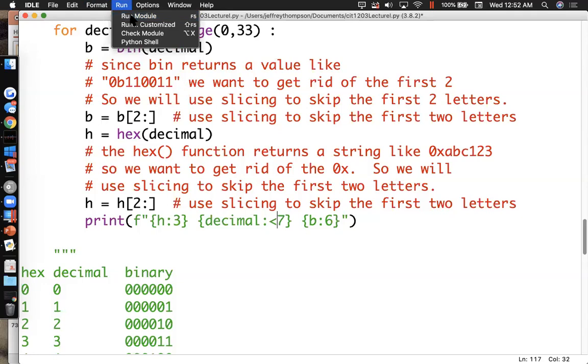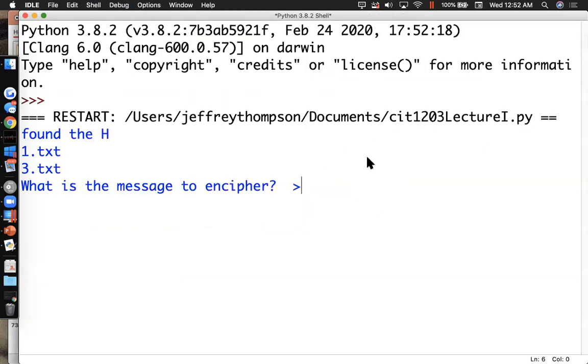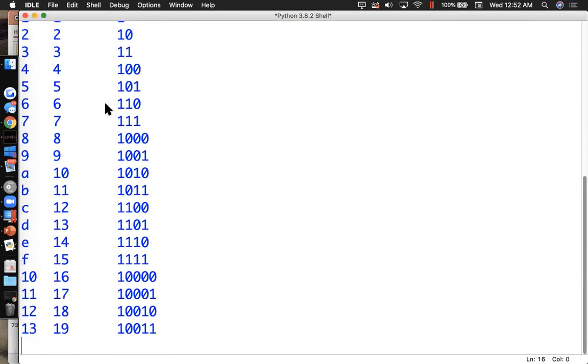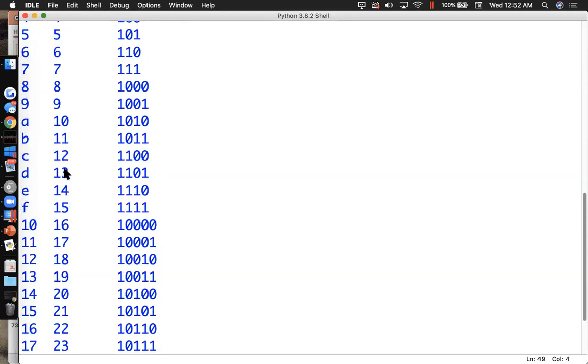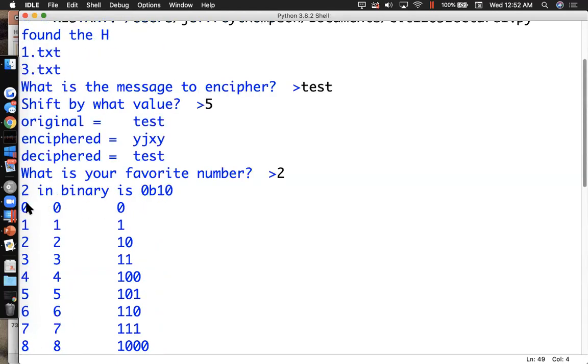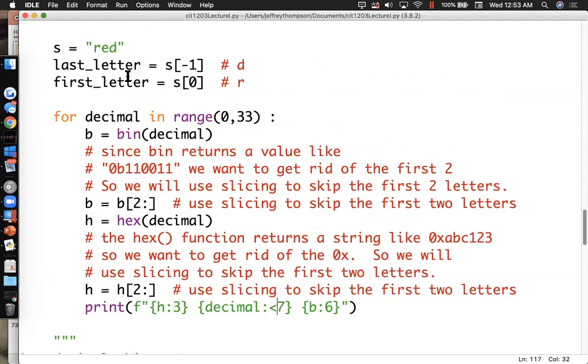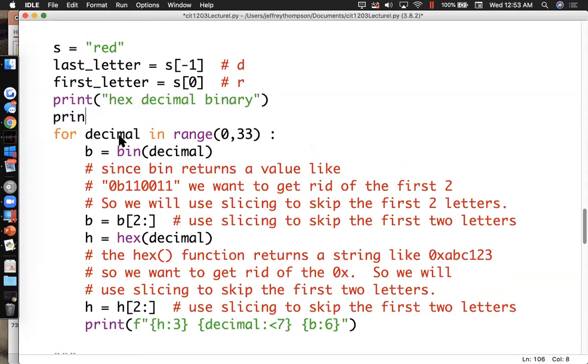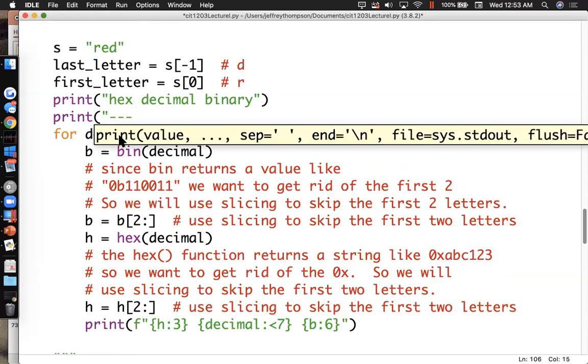Let's see if that works. All right, now it is right justify. Excuse me, I keep saying that. It's left justify now, right? It's lined up against the left. So let's print out our header up above the loop, print hex space, decimal space, binary, right? And then let's print some dashes underneath that, right? Let's make it look pretty.